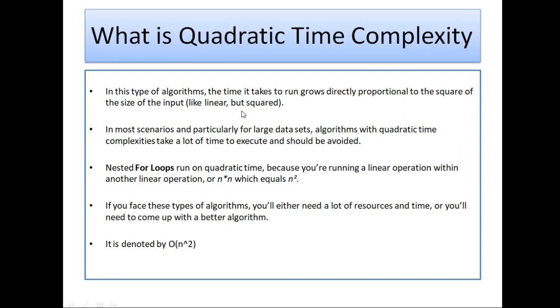In linear time complexity, if you don't know what a linear time complexity is, then please go and watch my previous video. There I have made a video separately on what is linear time complexity. But for now, it is like linear complexity but it's squared.